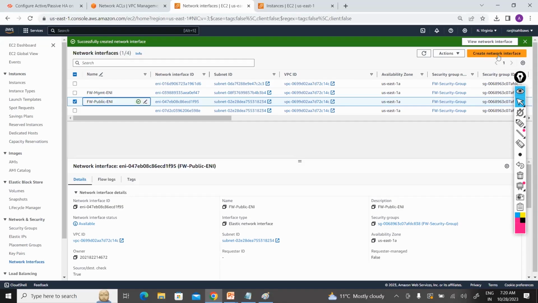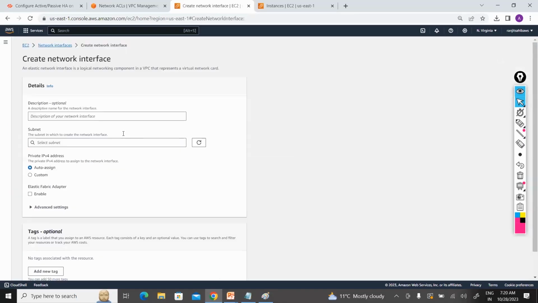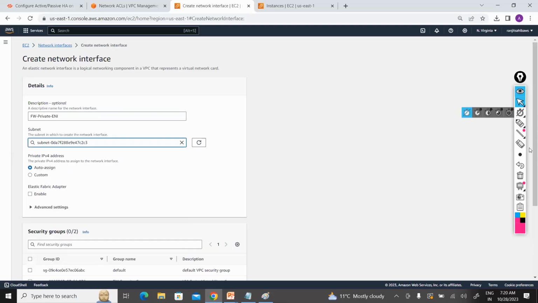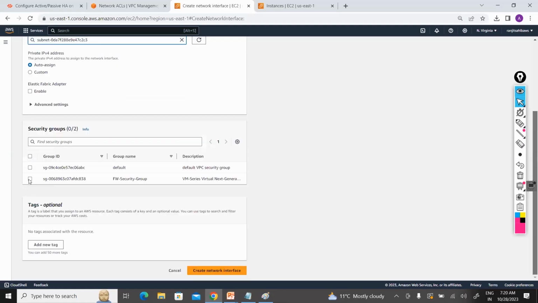So now I want one ENI for my private interface. I want to launch this in my private subnet. Security group, I am using this.